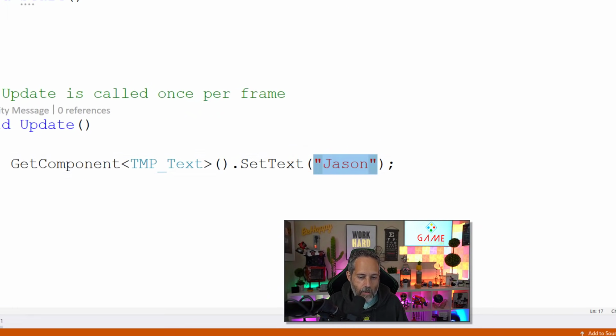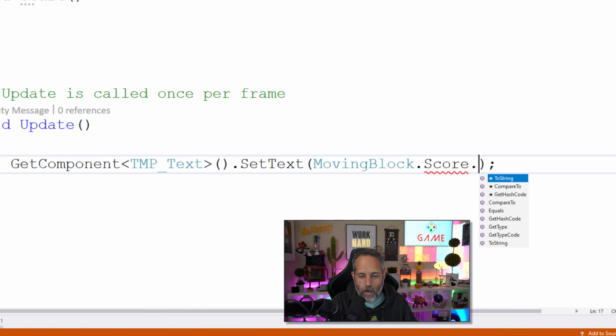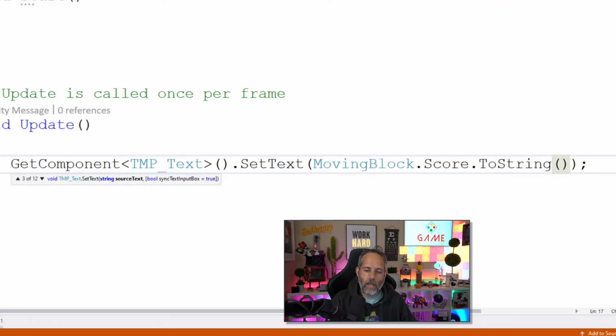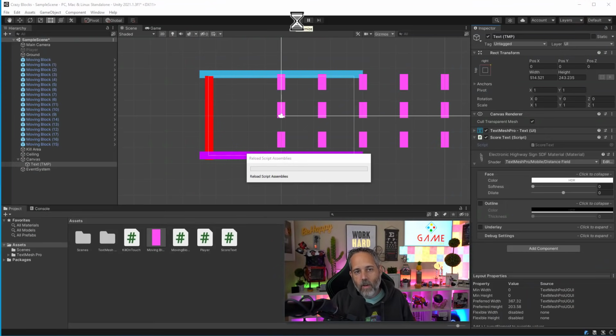Instead of using Jason here, I'll delete that, and we'll use MovingBlock.score.ToString. Now this is an important thing. If you're used to programming, you might think, hey, why can't I pass in something that's not a string and have it automatically work? That works for most things in C# and most things in Unity, but SetText requires a string. Because score is a type int or a number, it needs to be converted into a string or letters, which is like the 100 or whatever the value is, before it can be passed into SetText. Let's save this off, go back into Unity, and see now if we have a beautifully working, amazing scoring system. Let's try it out.